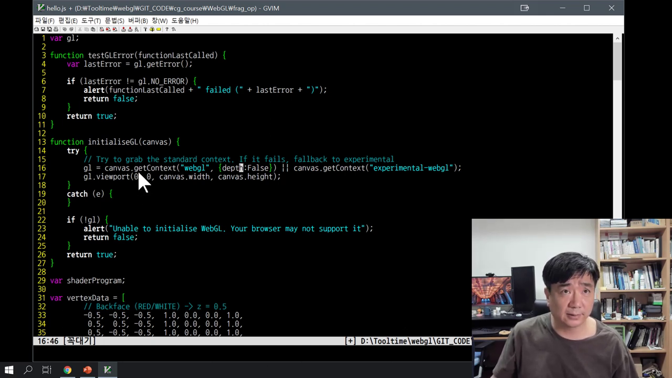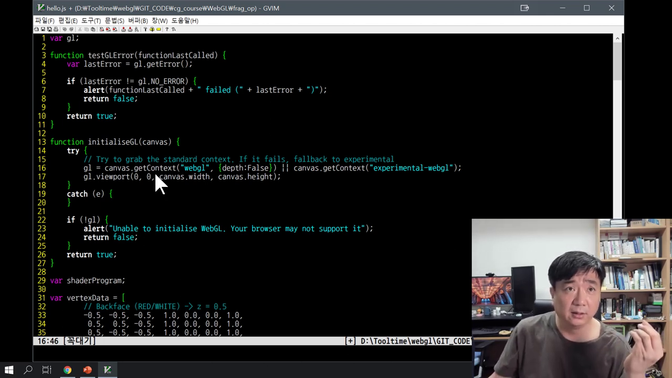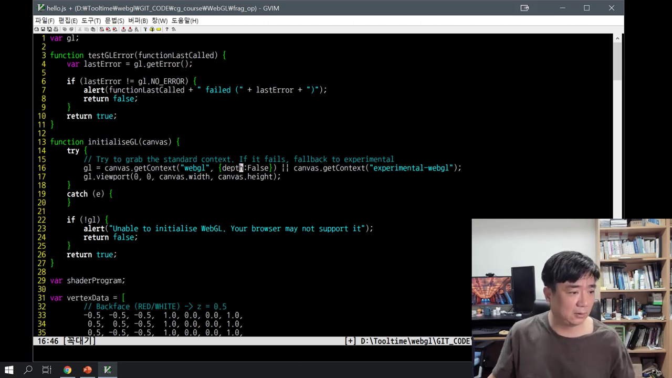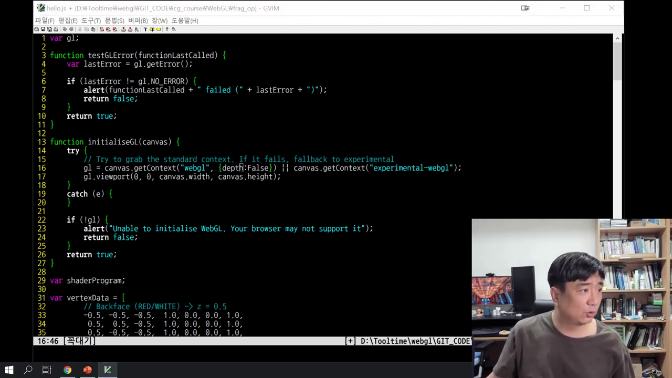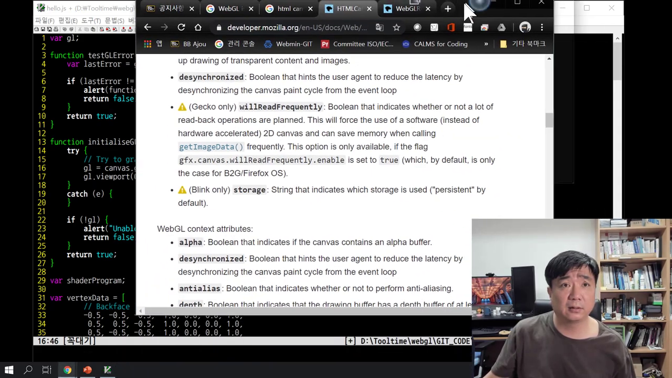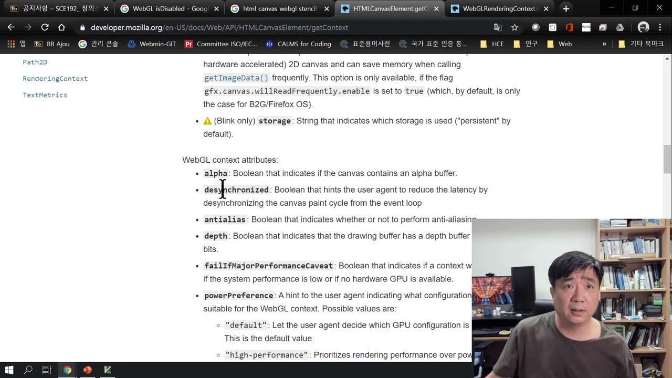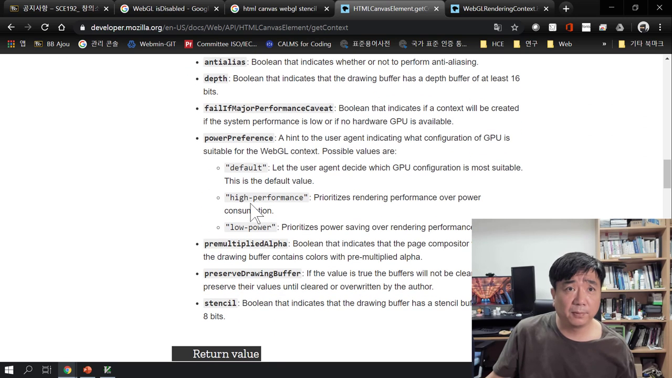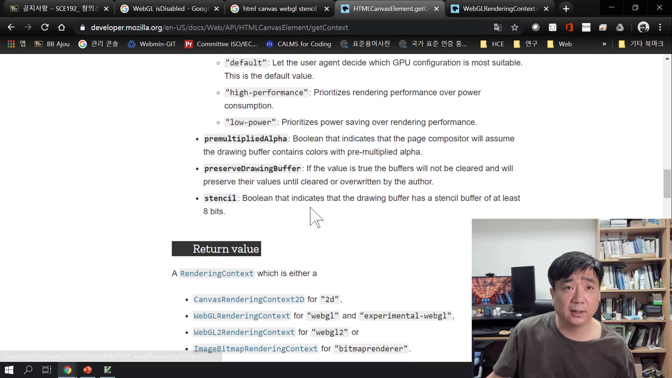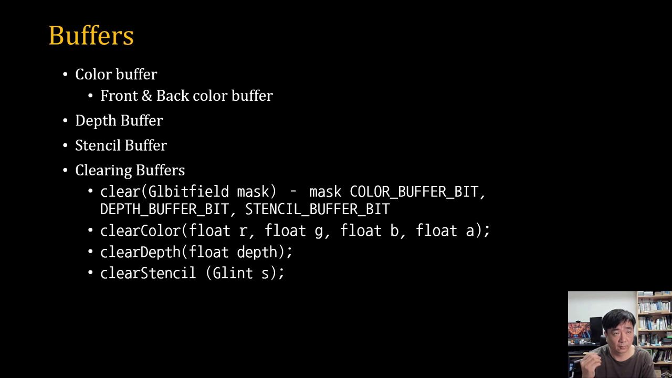Okay, if you want to know more about the getContext function, try googling the getContext function in JavaScript, and you can see various options like this. For example, alpha, desynchronized, antialias, depth, power preference, premultiplied alpha, preserve drawing buffer, and stencil. Those are things we can control.